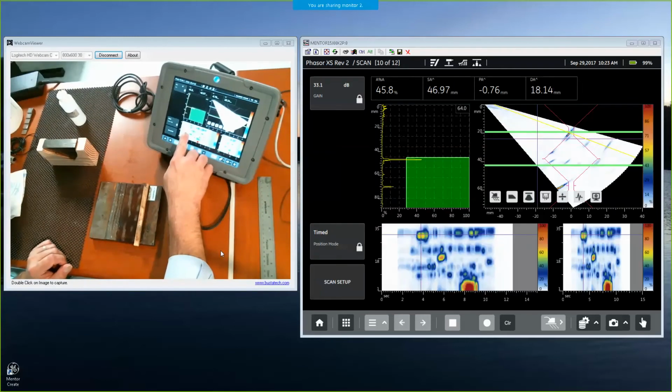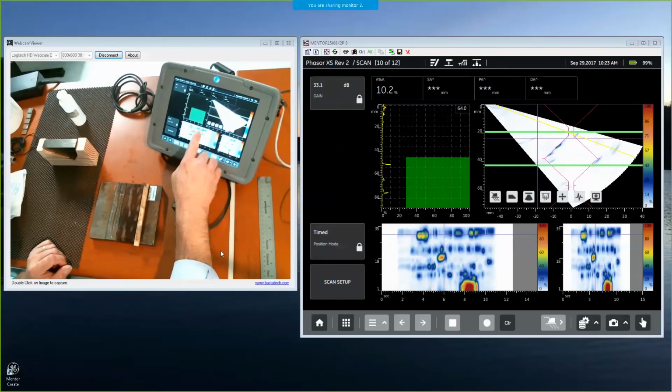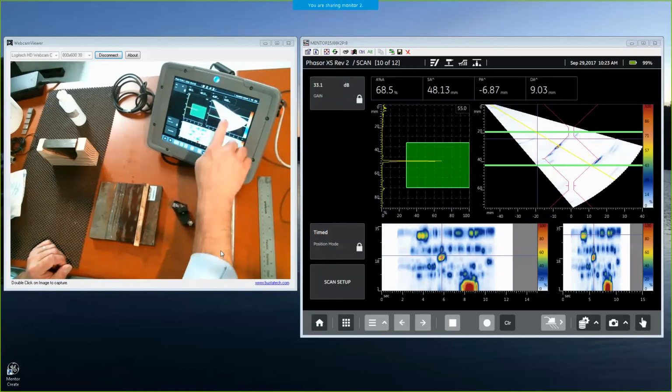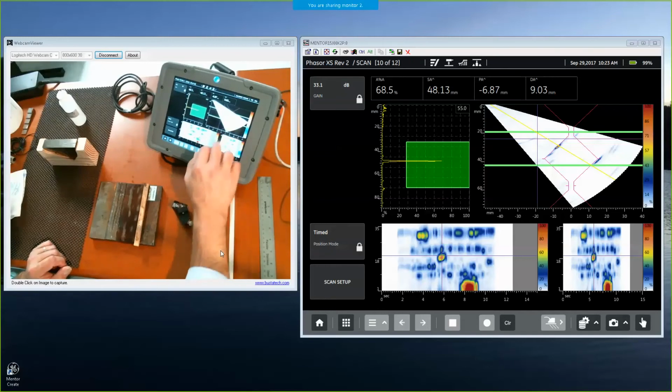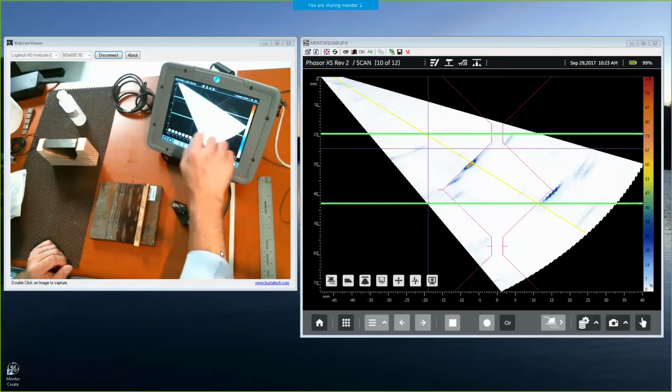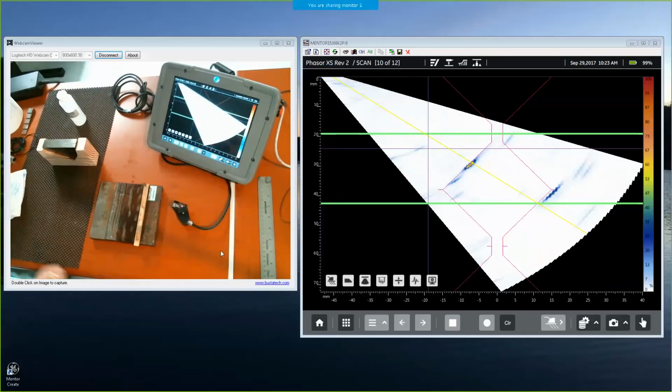If I come out here and scan over to this next indication, my crosshair, come down, you'll see there's a little bit of slag or an inclusion right on the grind line of the weld about halfway up.